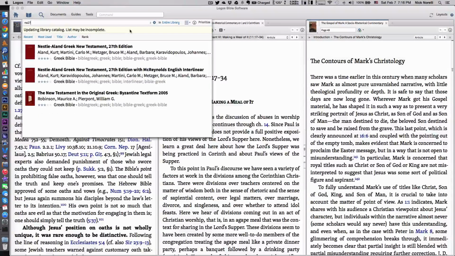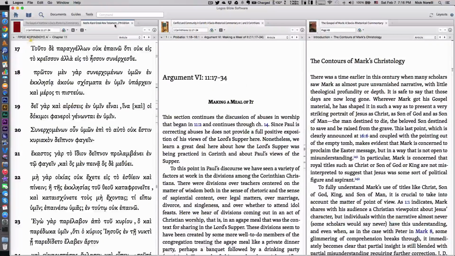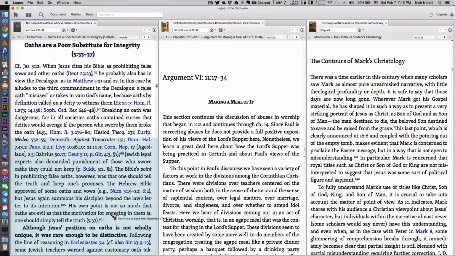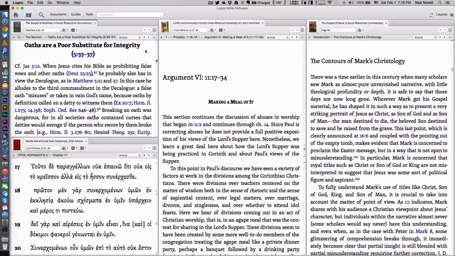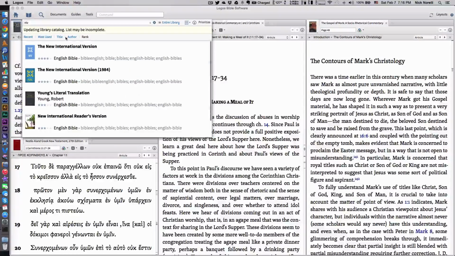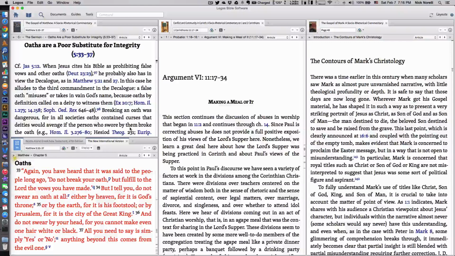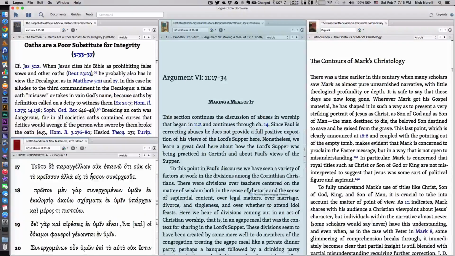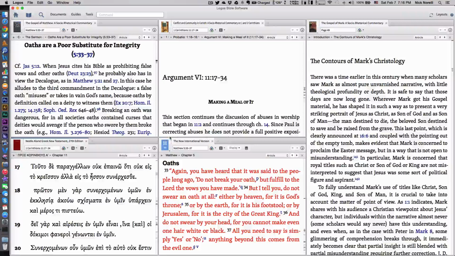I always like to keep a Greek Bible open whenever I'm doing any kind of study in Logos. So there's the Nestle-Aland 27th edition. I don't have the 28th edition for Logos. I do have it in Accordance, but not Logos. And the 2011 NIV is my English version of choice. So, there you have it.